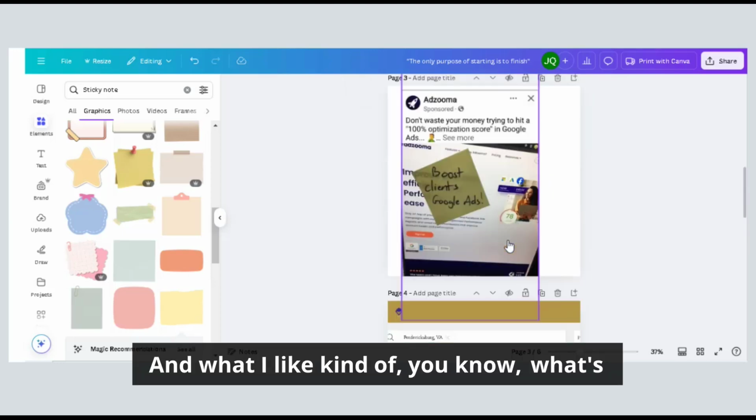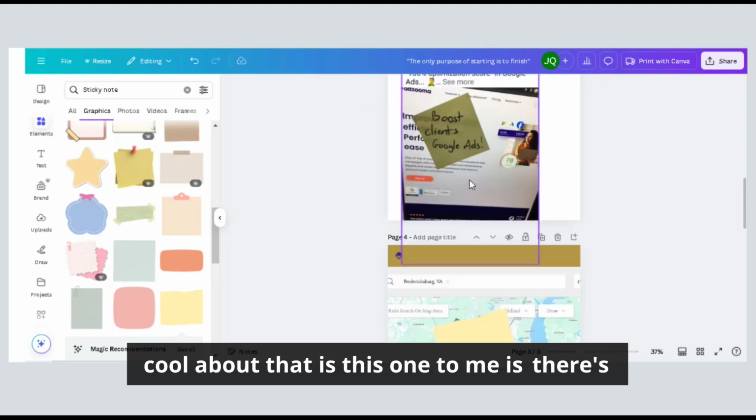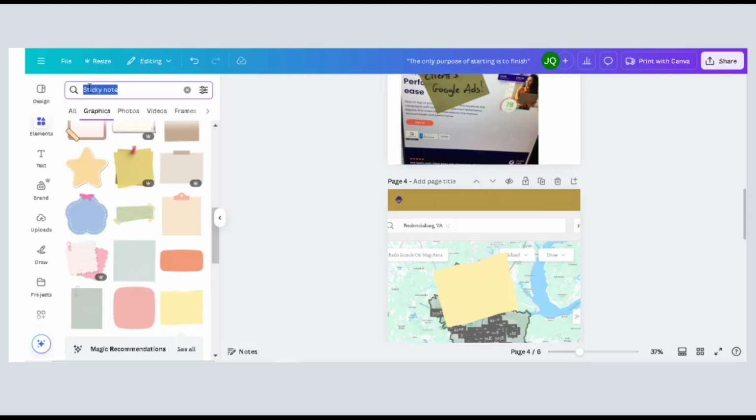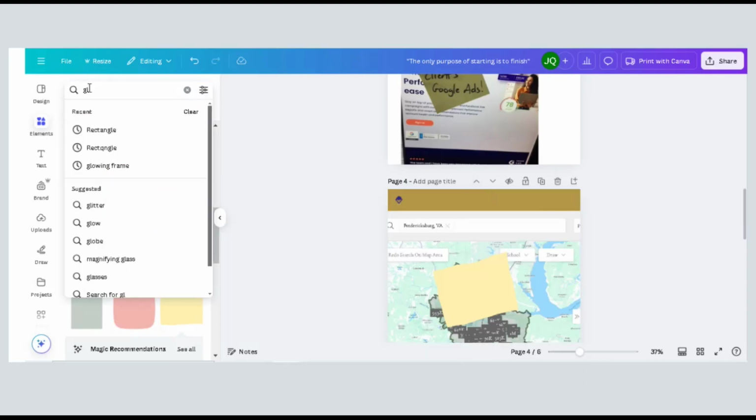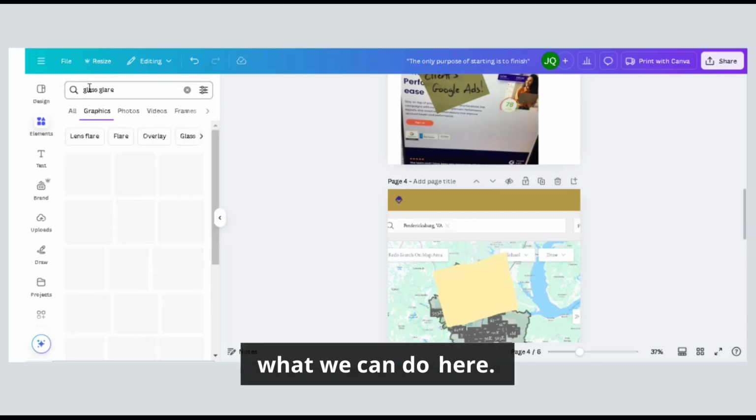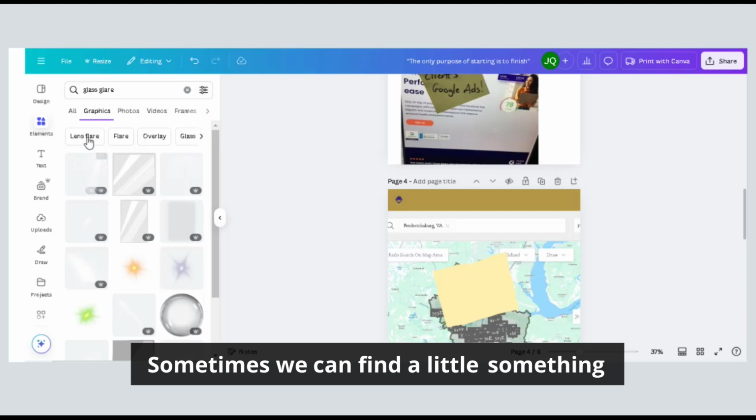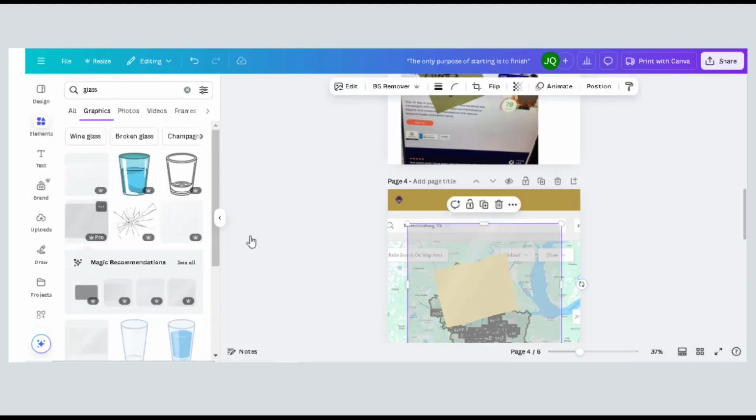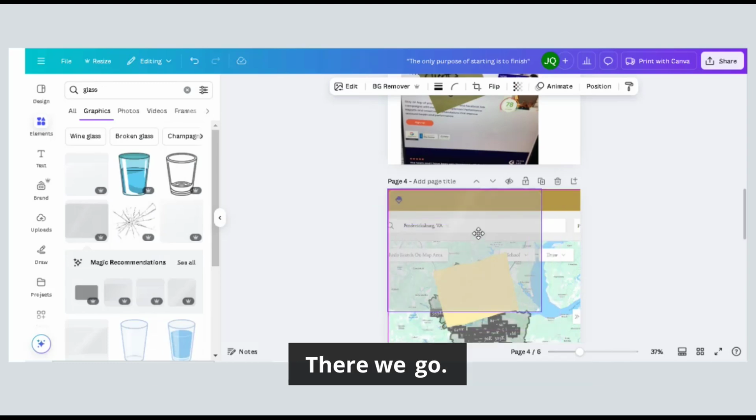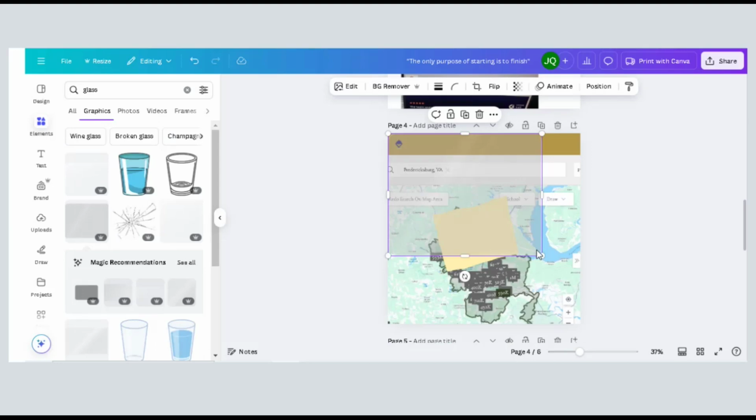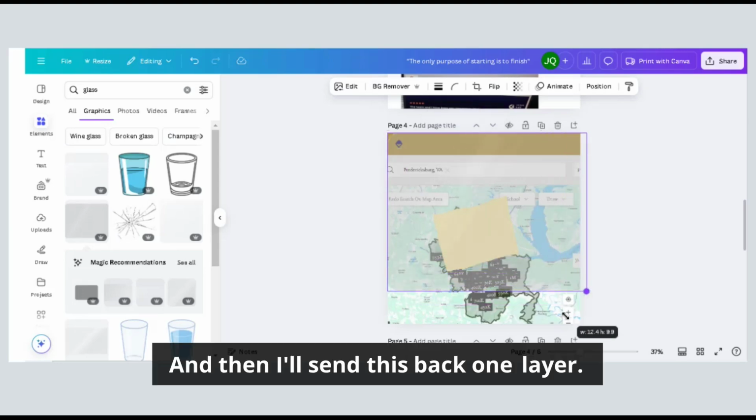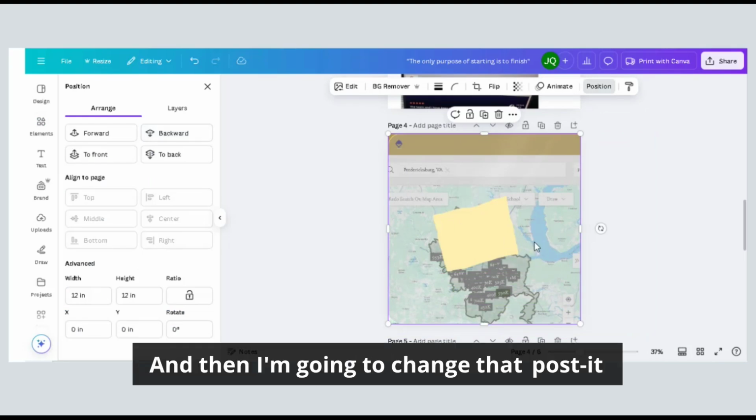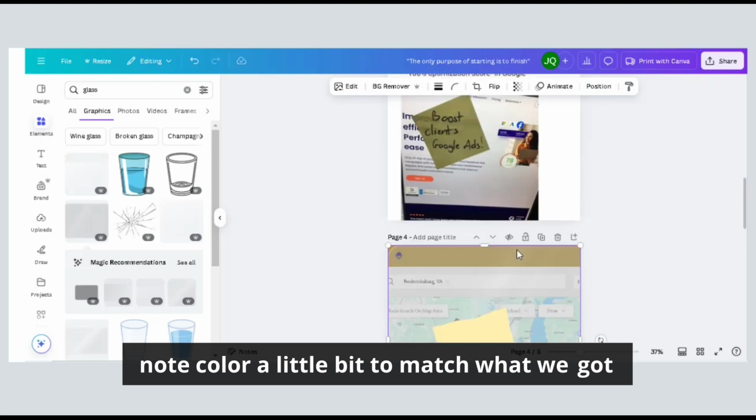And what's cool about that is this one to me has kind of like a glare on that screen. It looks like a monitor. Let me see what we can do here. Sometimes we can find a little something that can give us that effect. You know, a little something like that. There we go. And then I'll send this back one layer. Boom. All right. And then I'm going to change that Post-it note color a little bit to match what we got in our model.